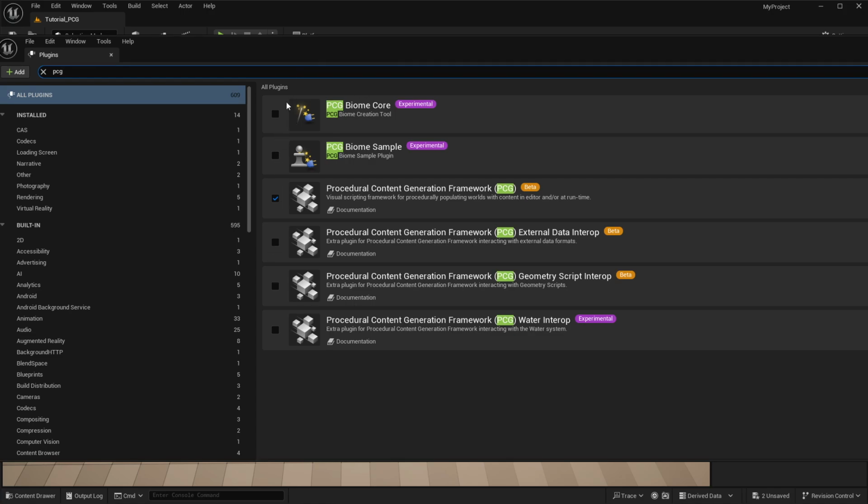Now, there's lots of other things here as well. There's some lovely little samples and lots of other fun little things here. But my focus at the minute is going to be on the Procedural Content Generation Framework. So later on, you may want to do external data interoperation, where you're interacting with external data formats, or you might want to mess around with geometry scripts, or mess around with water even. But for me, for the moment, just this one.